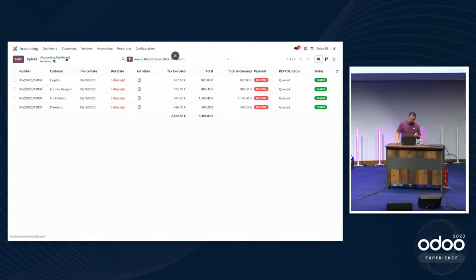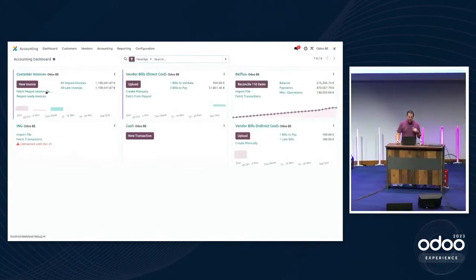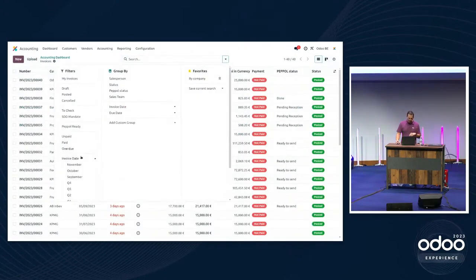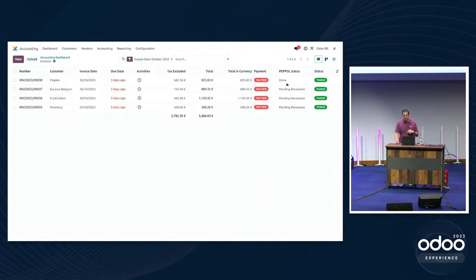So if you go in the dashboard, you can directly fetch the information in order to see the updates over there. So just click over here, and when I go back now to my invoices from October, I can directly see that there's already one arrived on the platform. All the others are pending for the moment, so that it's crystal clear for you if your customer received the invoices.